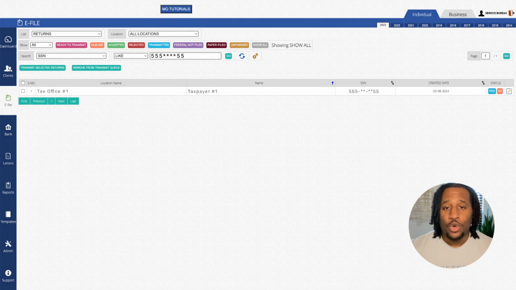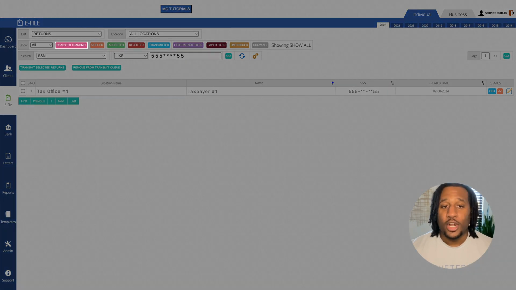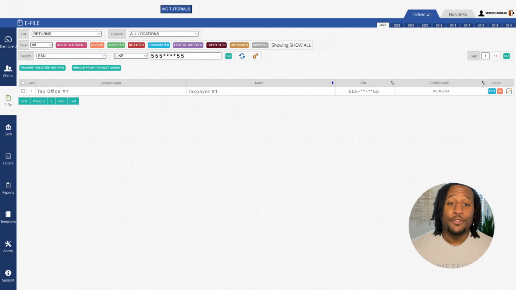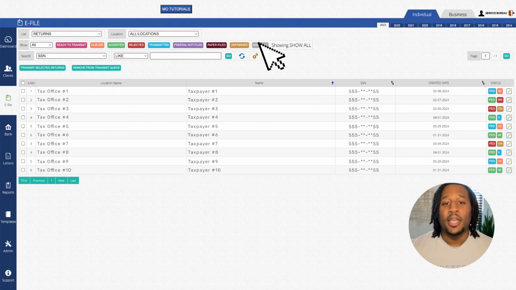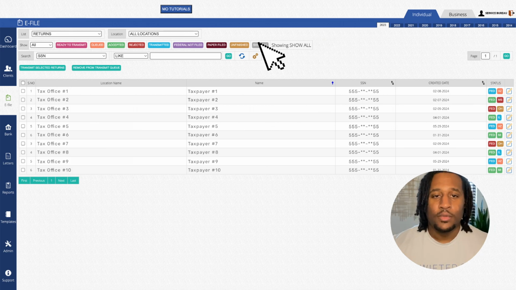Now let's take a look at the show options in the second row. These buttons allow you to filter returns by their statuses, such as ready to transmit, queued, accepted, rejected, transmitted, and more. By default, it's set to show all, but you can click on any button to view only returns matching that particular status. For instance, if we click rejected, it will display a list of all rejected returns. Similarly, clicking Show All will display every return, regardless of its status. As your location starts processing returns, this list will grow, and the search feature will come in handy. You may not want to view all returns at once, but rather filter them by specific statuses for easier management.